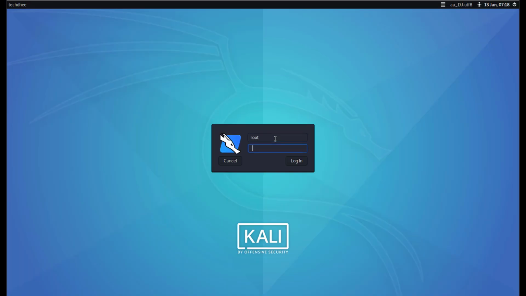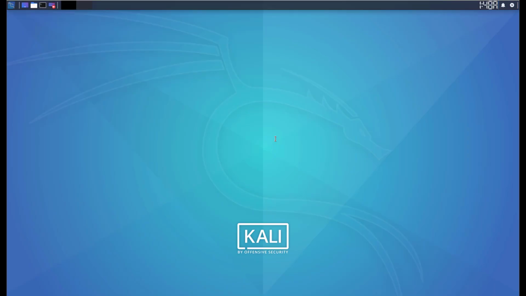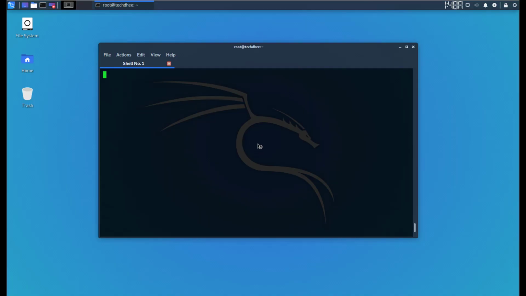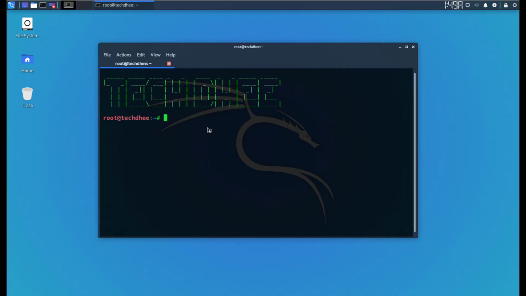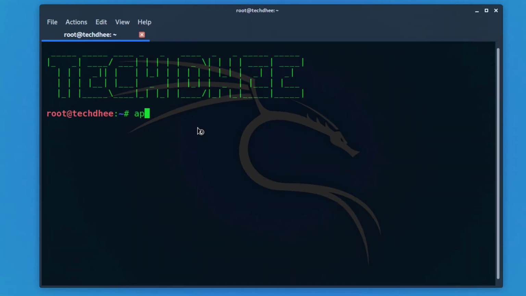So first of all, I log in to Kali Linux. This is the 2019.4 version of Kali Linux. Now open the terminal. First of all, I open the terminal and simply you have to install the xrdp tool in Kali Linux.